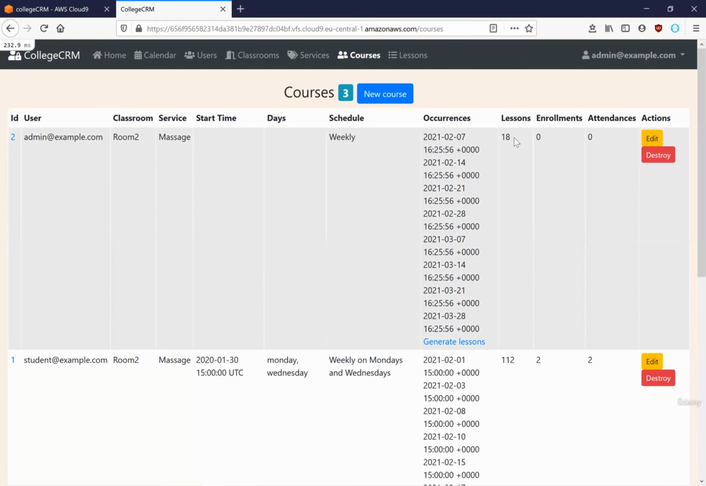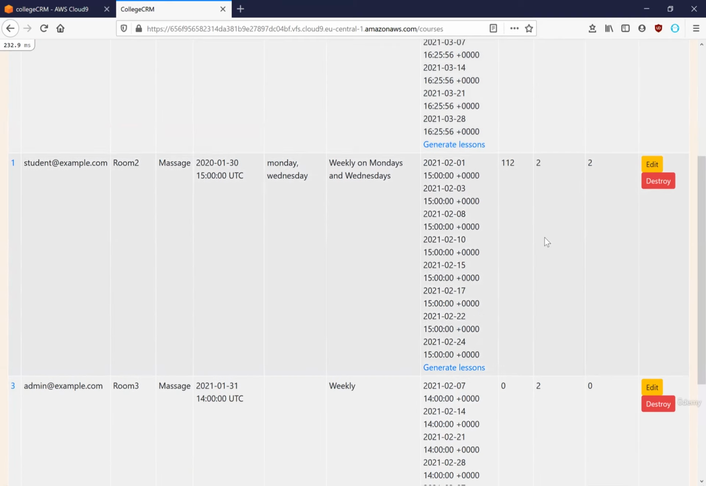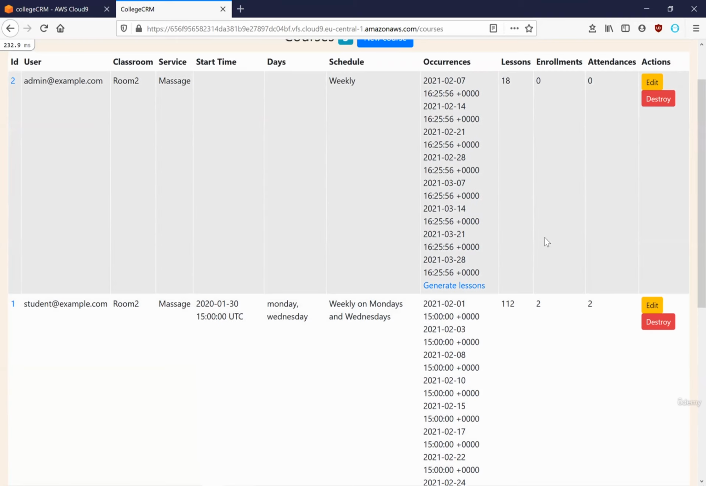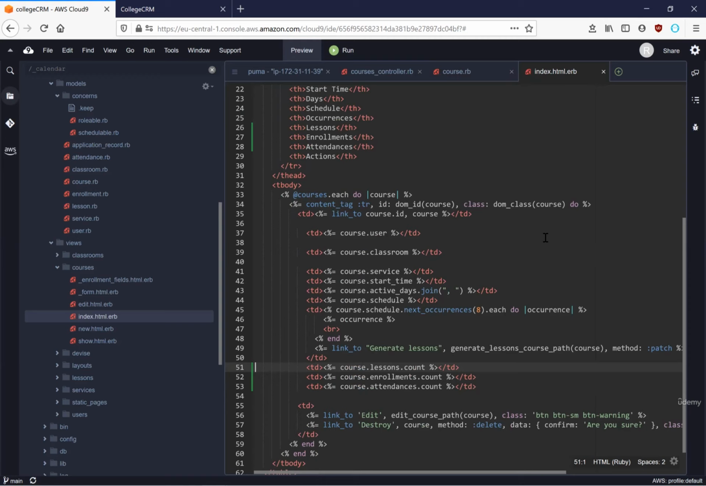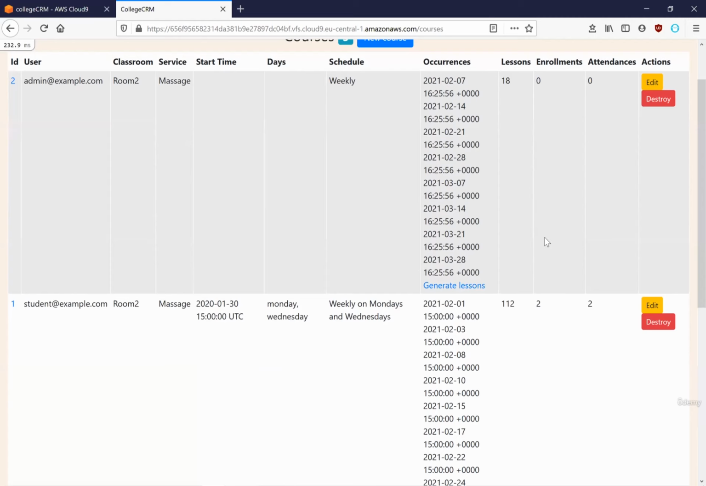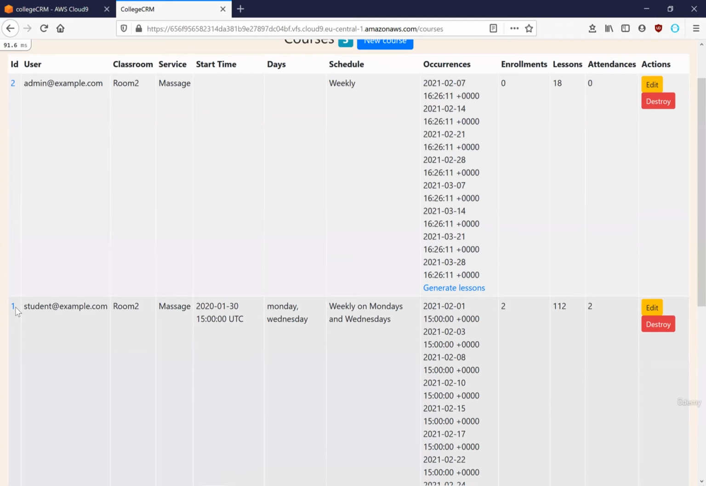And we see how many lessons, enrollments, and attendances each course has. I'll just change the order. First, we will have enrollments, then lessons, and then attendances. To me, this makes more sense. Okay, so this second course, the course with the ID 1, has 2 enrollments, 112 lessons, and 2 attendances.